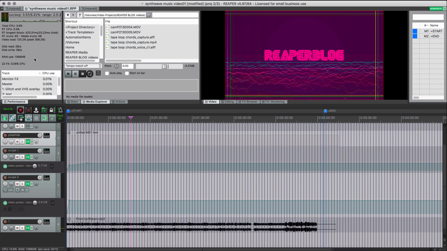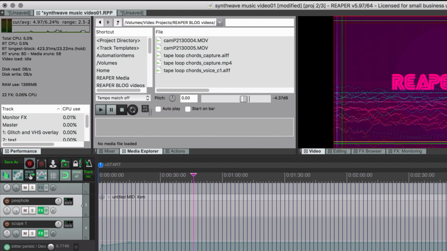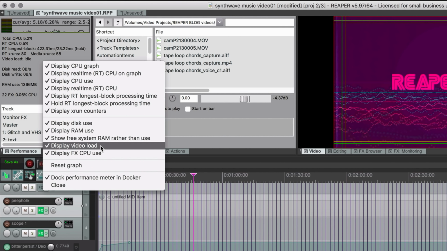And so this is a fairly heavy project. It's generating visuals in real time based on audio. That's something I'll show you a little bit later. But as you can see in the performance meter, there is a video load option.